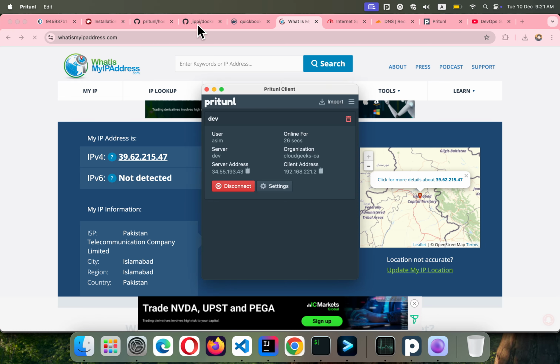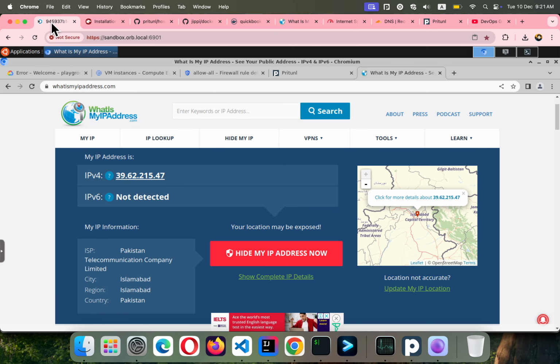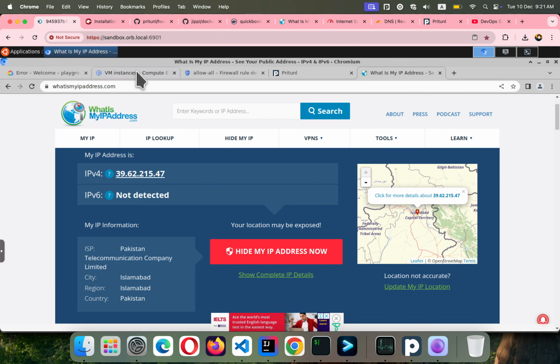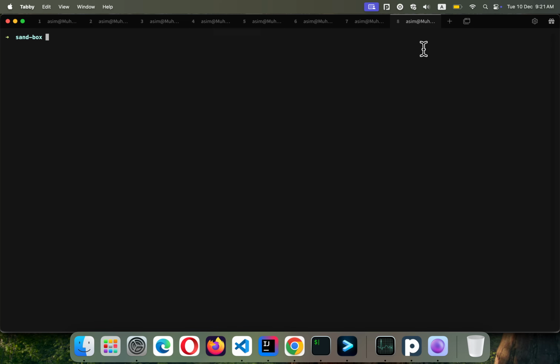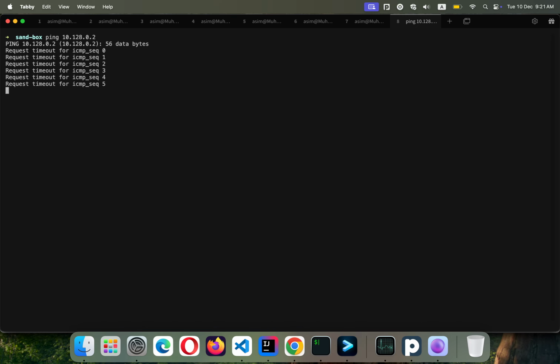So how am I going to access my resources in GCP, right? I do have a VM, and I need to ping it. Let's try to ping it and see if it is working or not. Technically it should not work, and I'm going to show you how to make it work. So I'm trying to ping it. You see currently I don't get any ICMP reply. So why is that?